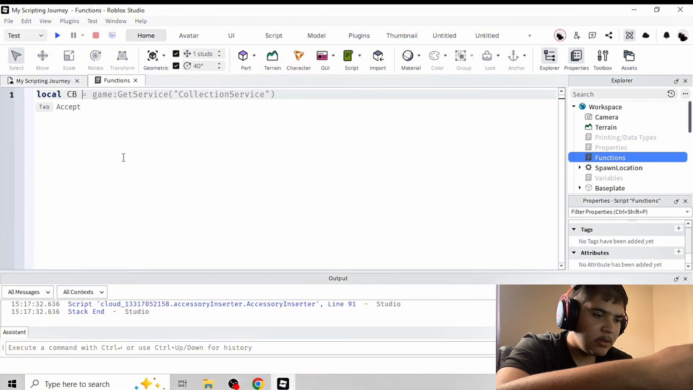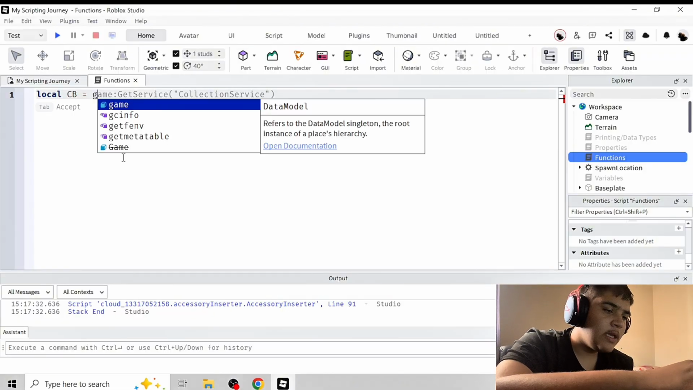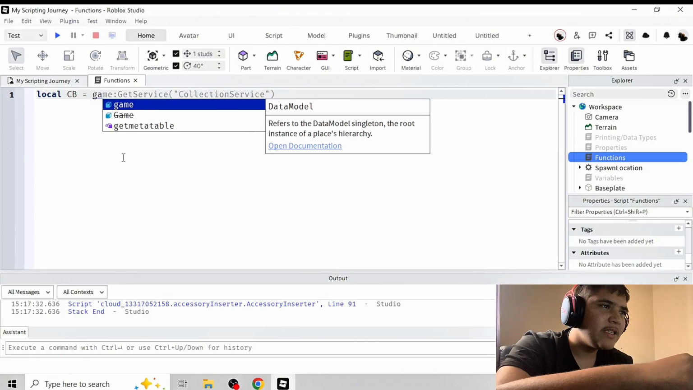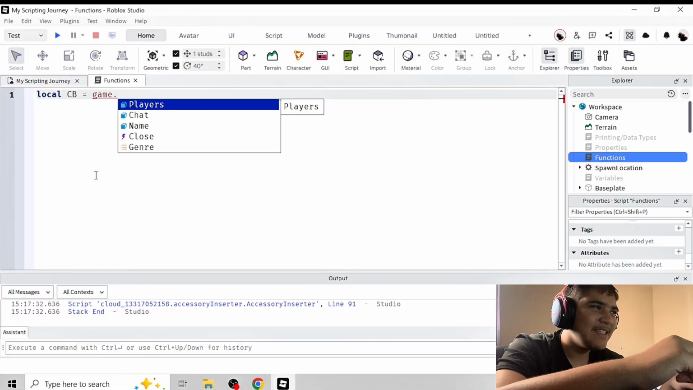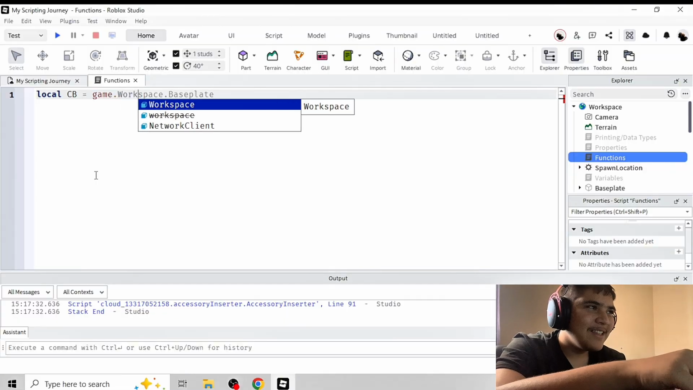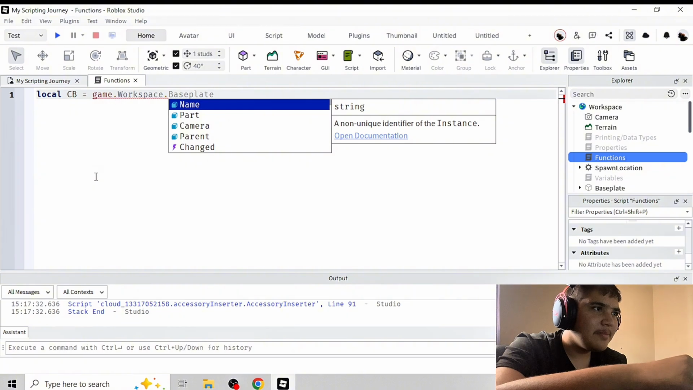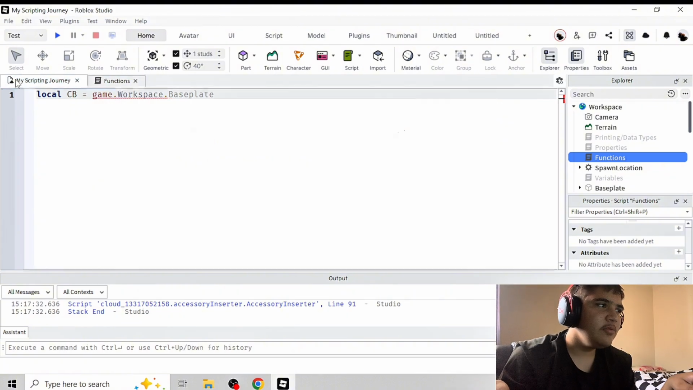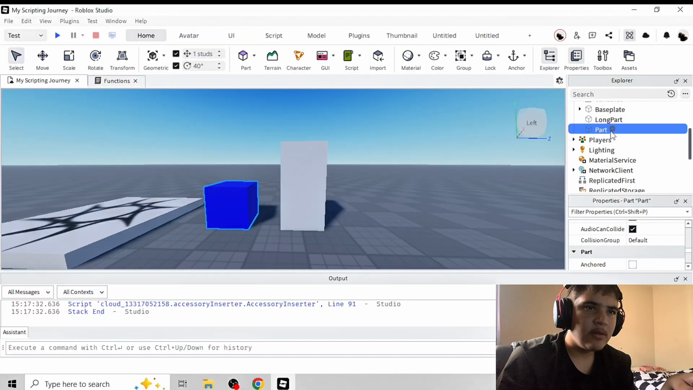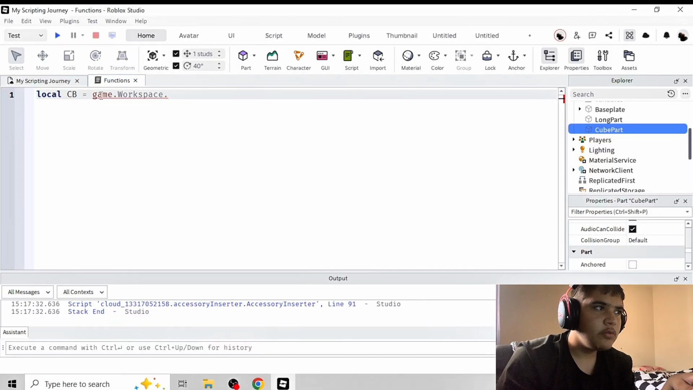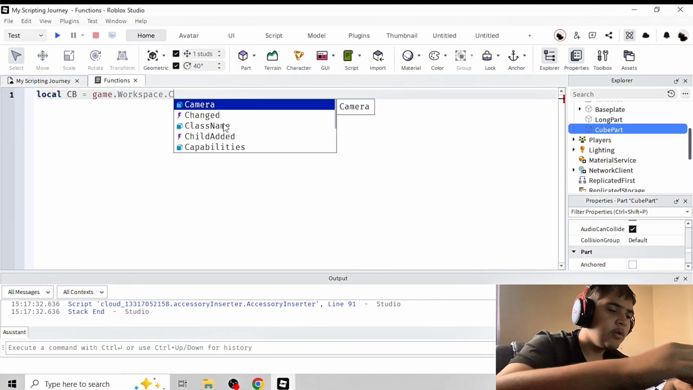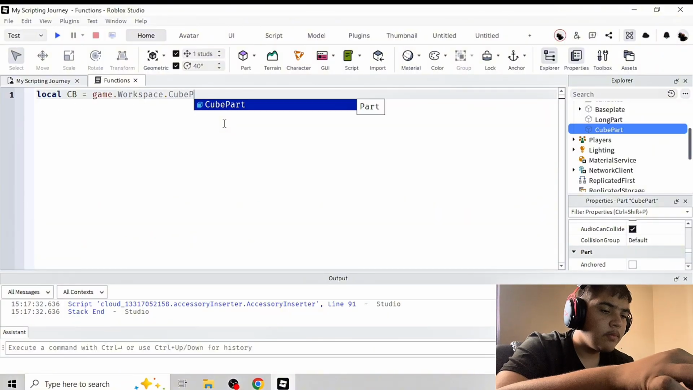Okay, change base pair equals game dot get service collections. Okay, I don't even know what that is, but okay. Game dot workspace dot, I wanna see. So part cube. Okay, let's do this with this part. Game.workspace.cube part.